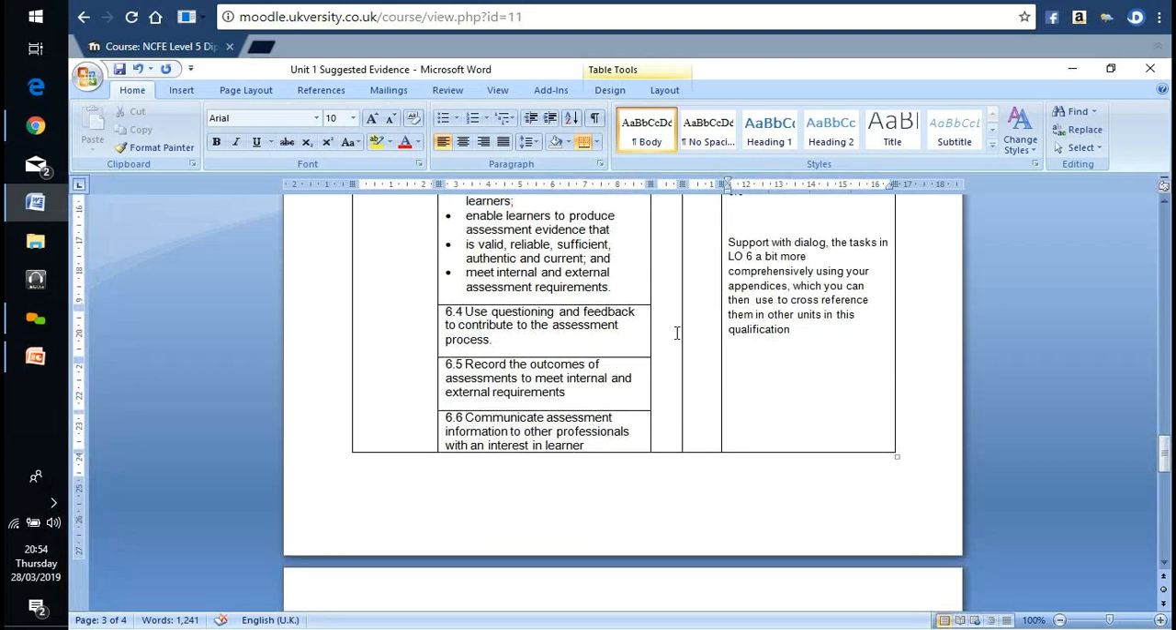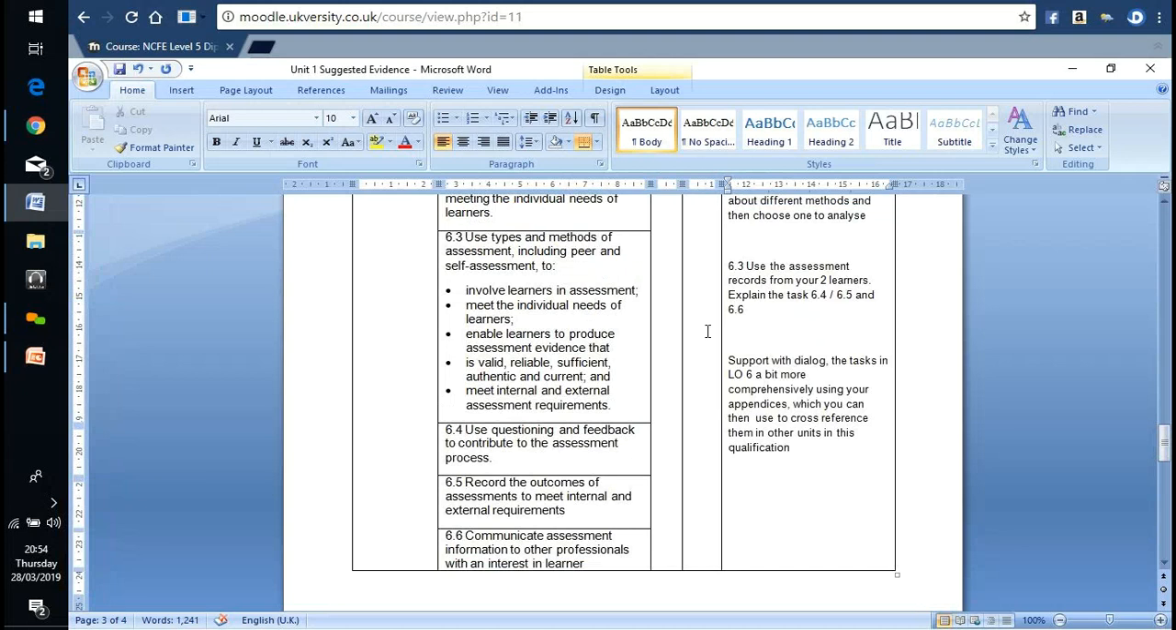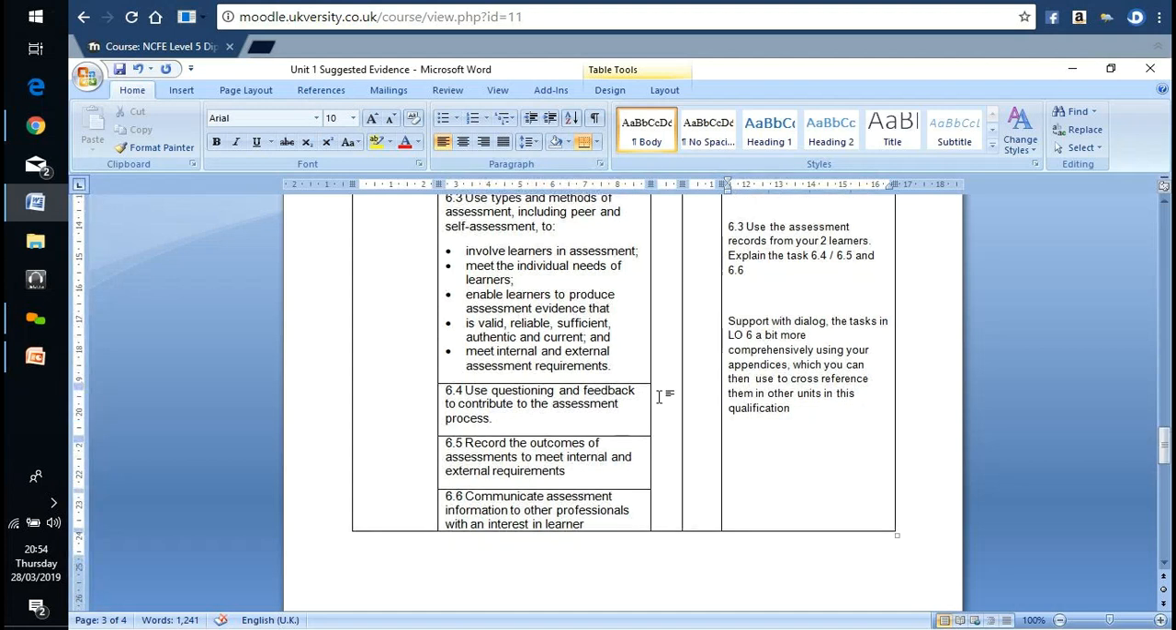So would I just say carry out something like a task and then have like a feedback sheet that I could produce? Yeah, you will probably have those already in school, and it's just a matter of having a couple of those for each of your two learners, yeah, to show that you've done the assessment and recorded it, yeah. Yes. Again, some part of that will include questioning and feedback to contribute to the assessment process, yeah.